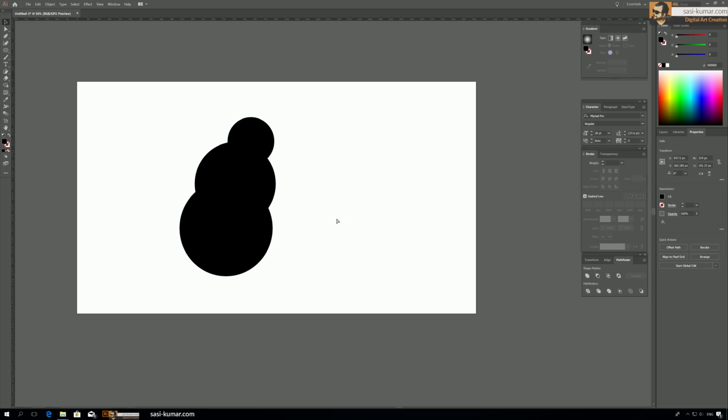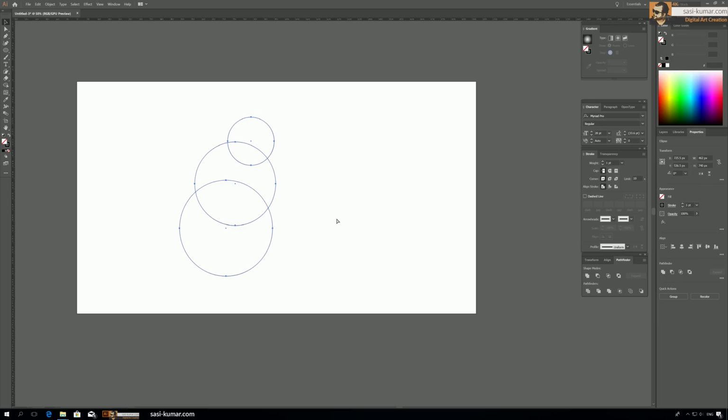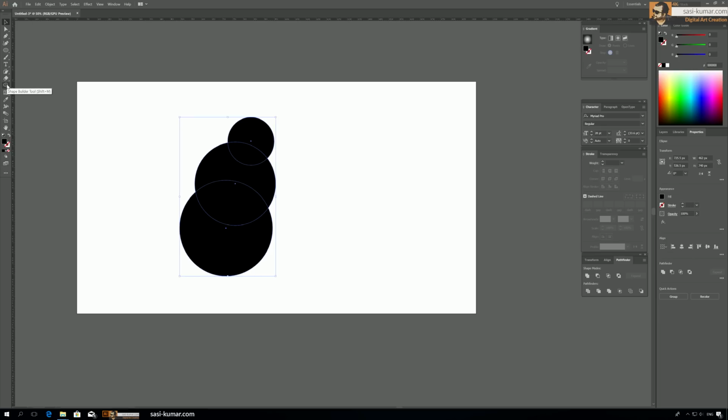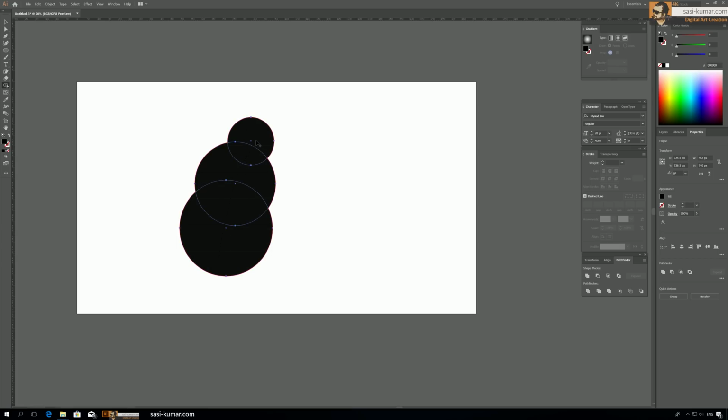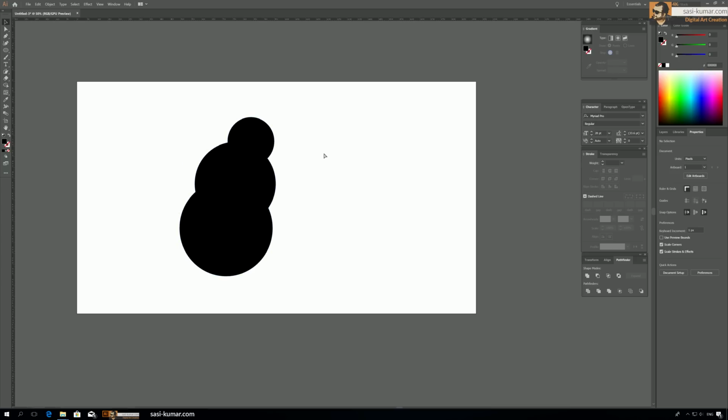The same way, if you want to combine these shapes together, it's very easy. Just click on the shape builder tool and just click and drag until here. Very easy, right?